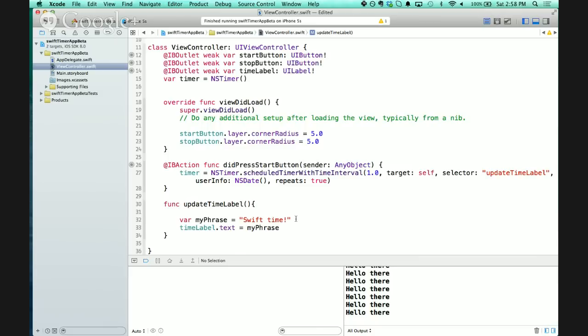Do you want me to hide the buttons too? We'll get to that later.